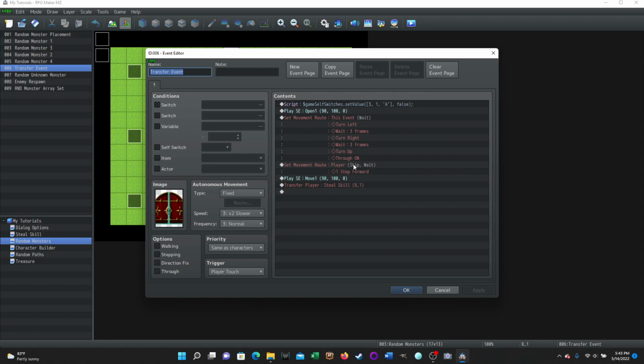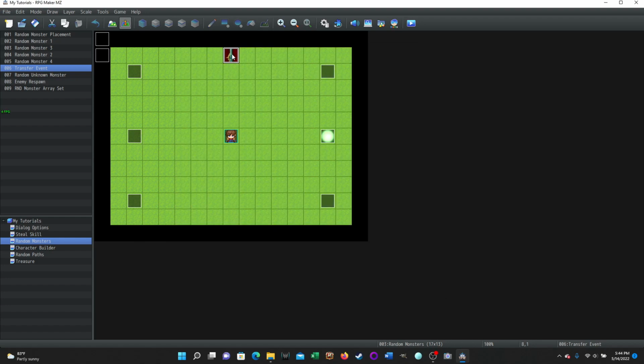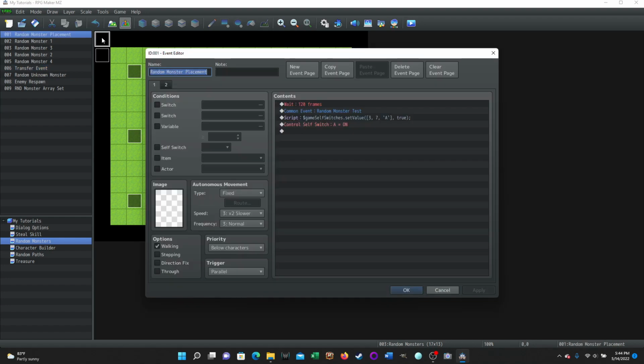There's a set movement for the player. Basically, it moves the player one step forward without their control. It plays another sound effect, and then it does the transfer to the other map. So it transfers the party to the other map, and that's all that it does. But an important part of it is it's using the script to turn that self switch A in event 1 to off, so that the event is ready to run in parallel.